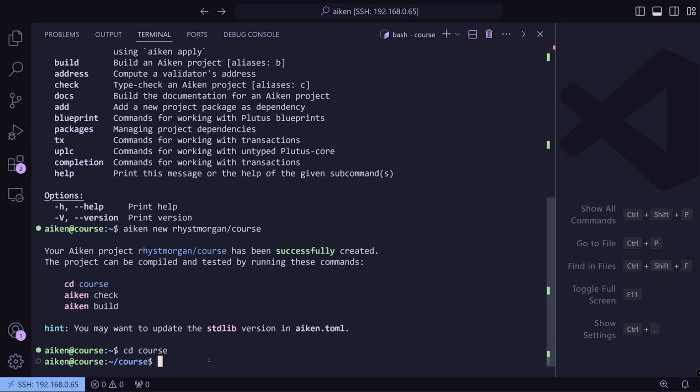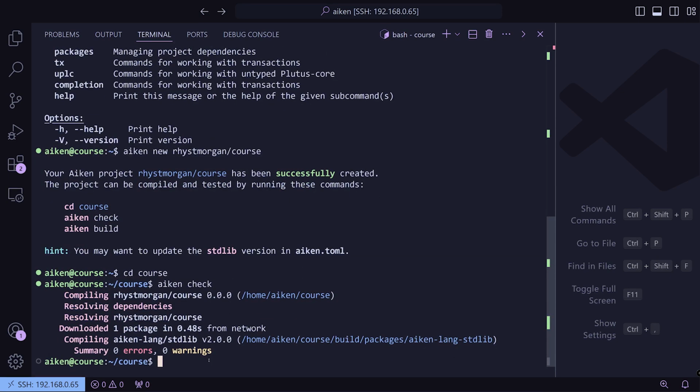We're going to cd into the course and run aiken check, and you'll see here that it compiles, and then it says resolving dependencies, compiling the standard library, and then there's a summary, and this summary shows zero errors and zero warnings because we obviously haven't done anything with it yet. But when you run aiken check or aiken build, this is the output that you're going to see.